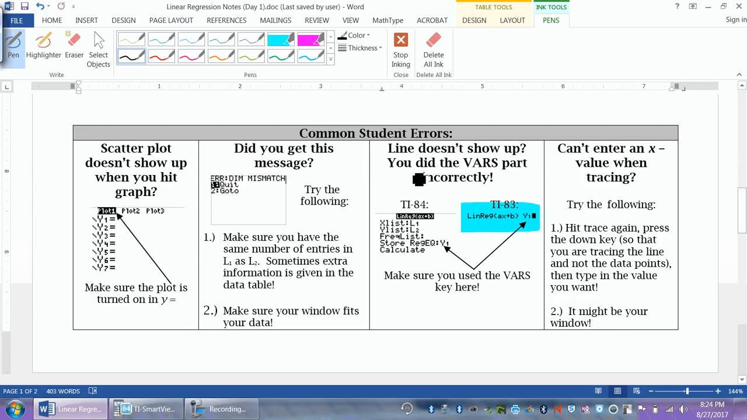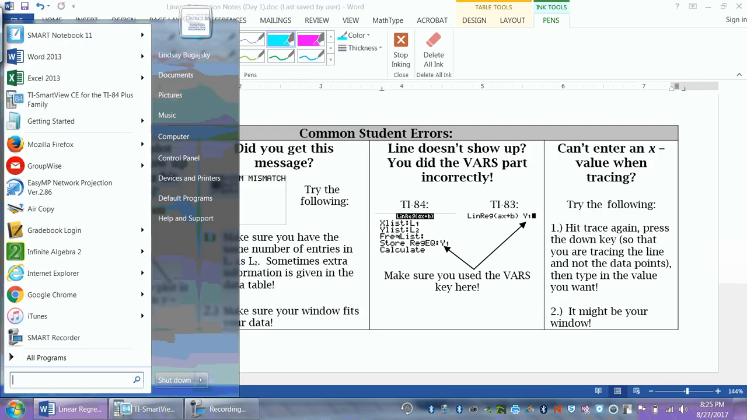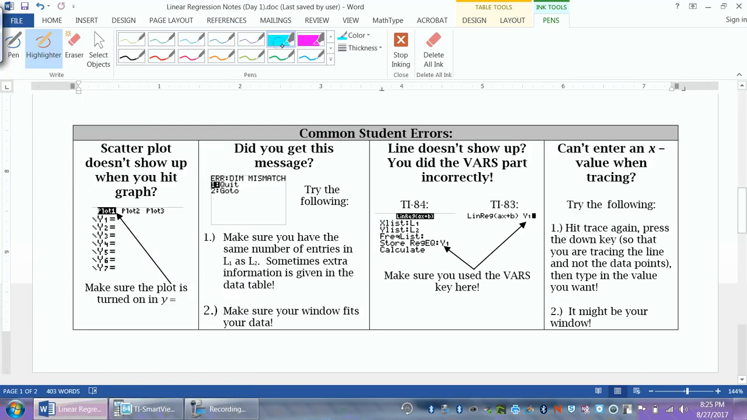Third common student error is that you don't get a line to show up in your data, and like I said, that's because you didn't do the vars part correctly. If you have the newer calculator, it needs to say Y1 next to store regression equation. If you have the older calculator, it needs to say Y1 next to linear regression AX plus B.